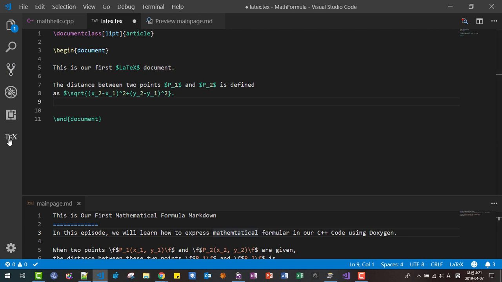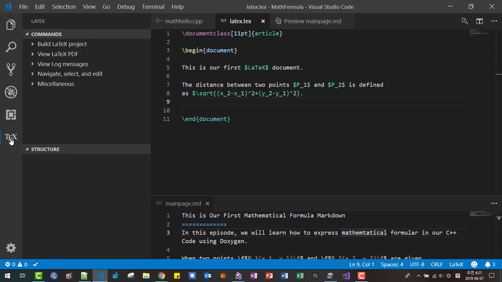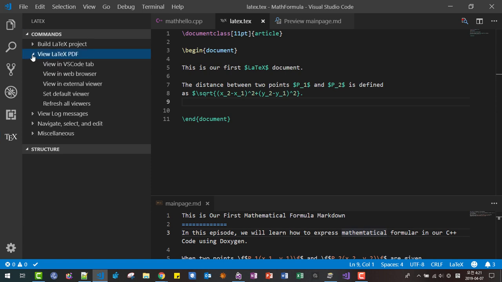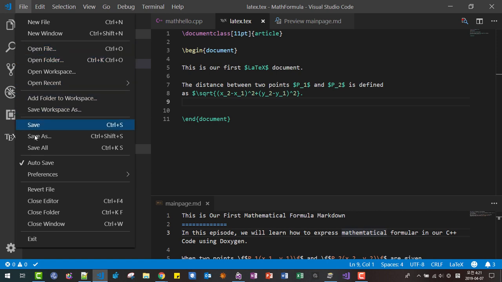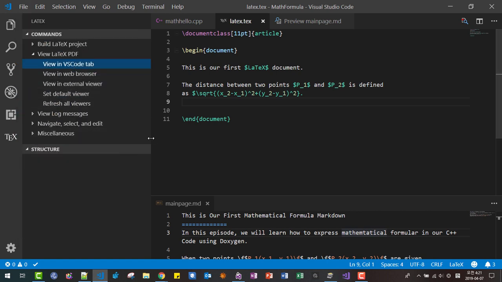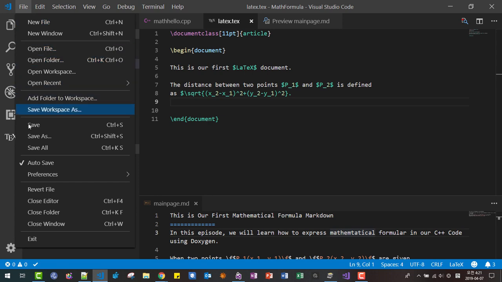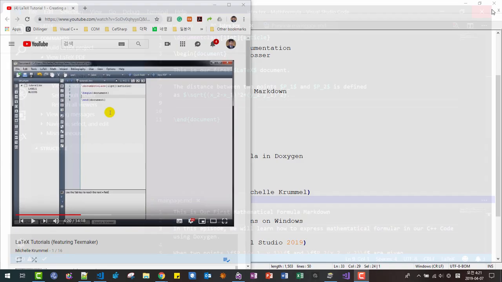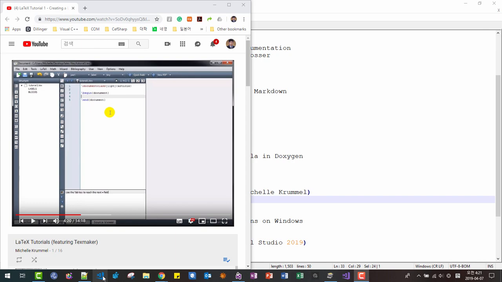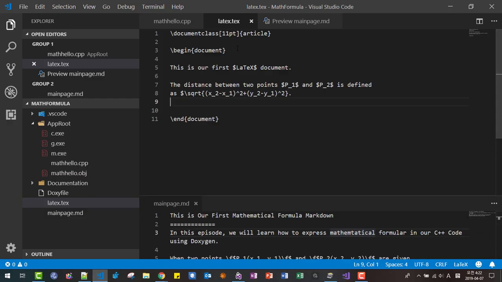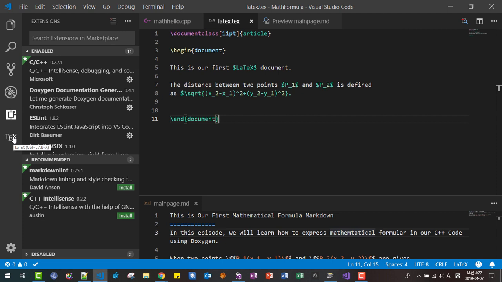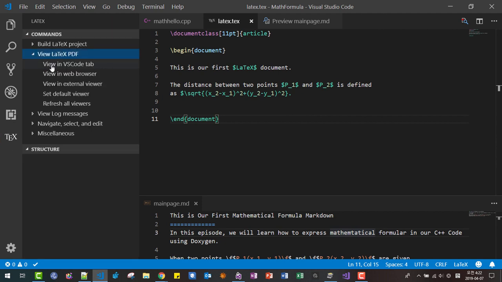Now click this button. This button is newly created. Click here. Double click it. Double click this button once again. Save all. If it doesn't work, then save all. Close it. Run Visual Studio again. Then in the LaTeX file, the TEX button is created. Double click it. What's the problem?